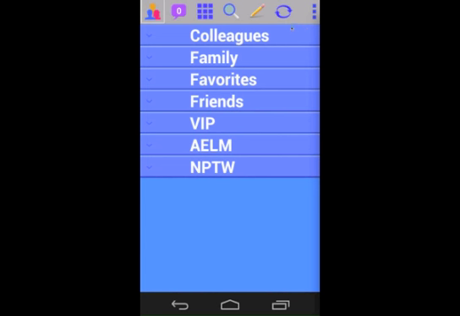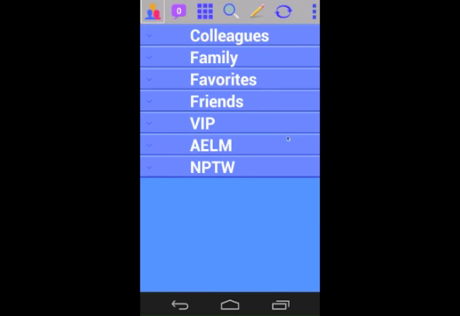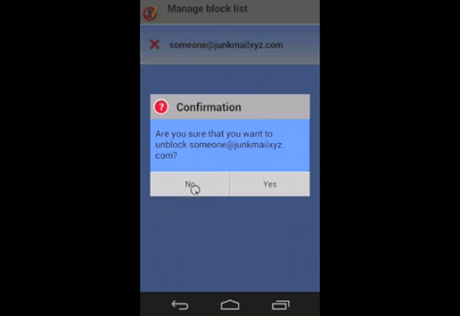Now let's go through the block list management. As described in the activity view session, when an email is sent from an unknown sender, you can block the sender. Eventually, you will end up with a list of addresses. You can manage these addresses from the Manage Block List view by tapping the pencil in the action bar and selecting Manage Block List. Here you will see a list of all of your block addresses. You can unblock an address by tapping the Delete button on the left of the address to remove it from the list.